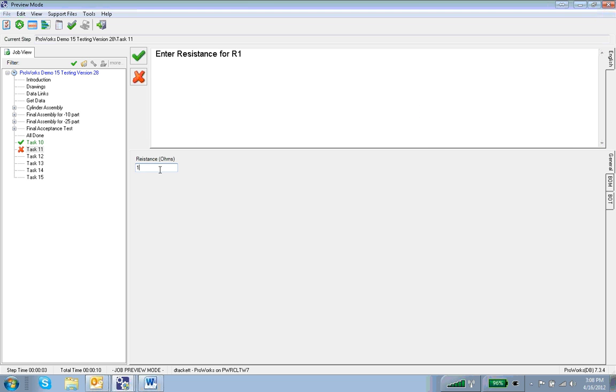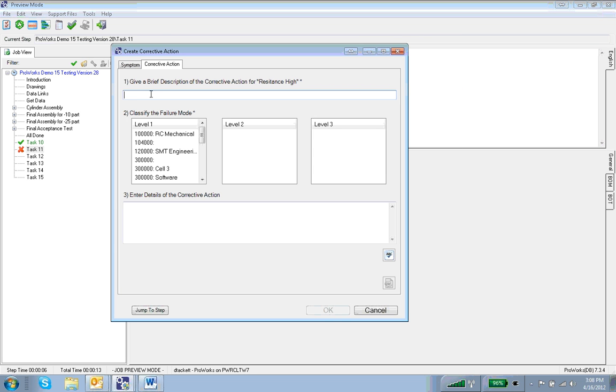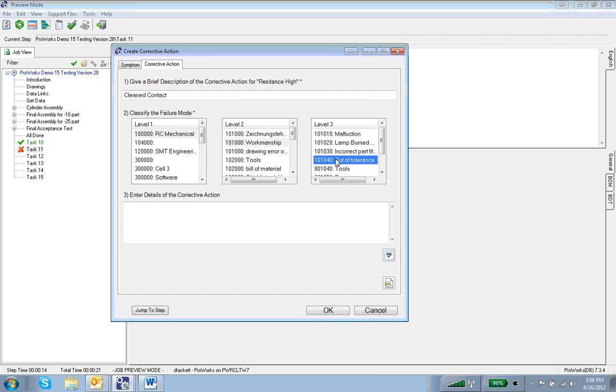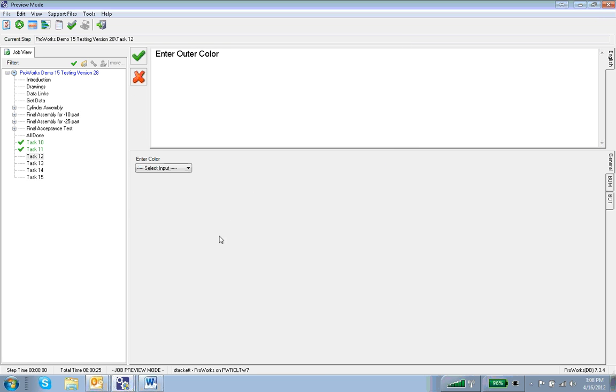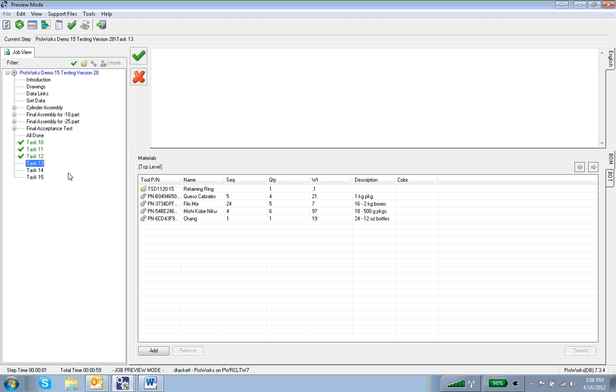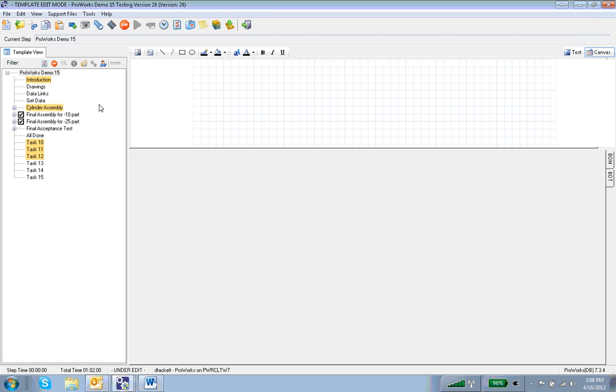And if I go back in and I run it and I get a good value, of course it's going to ask me how did I fix it. I'll say I cleaned the contact or whatever I did to fix it. Give it an error code, and away we go. Third one here is asking me to enter the outer color, and I can enter red, white, blue, and I'm happy as can be. All right, so let's go ahead and exit preview mode and go back in the template.